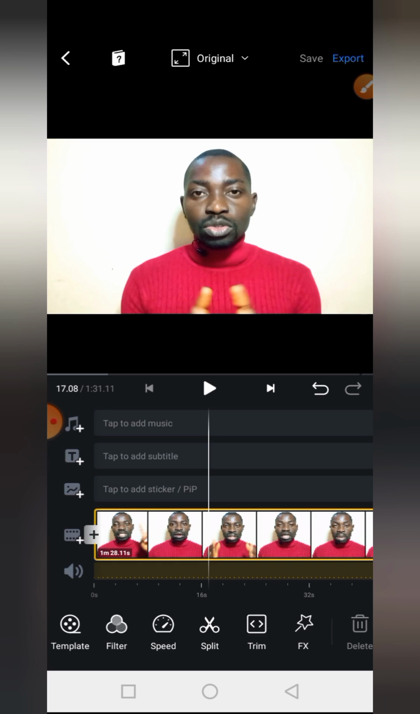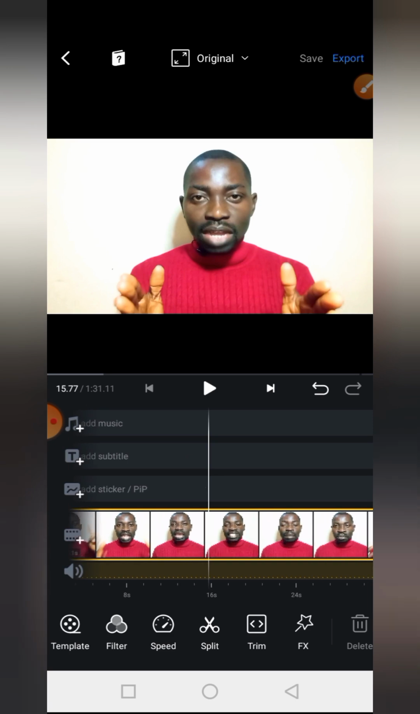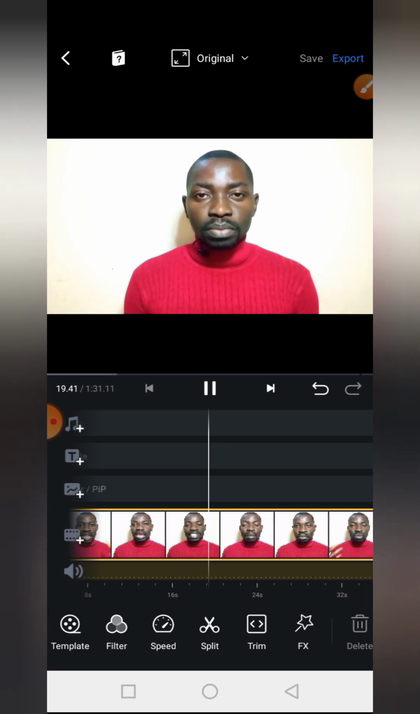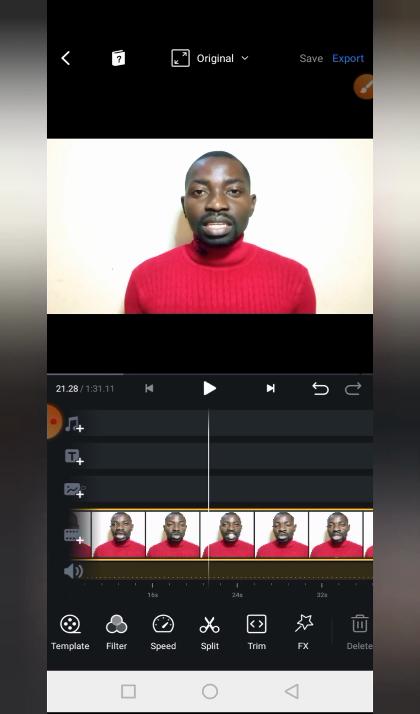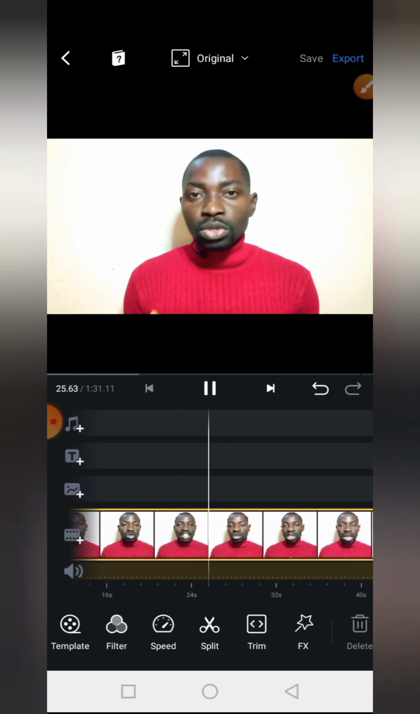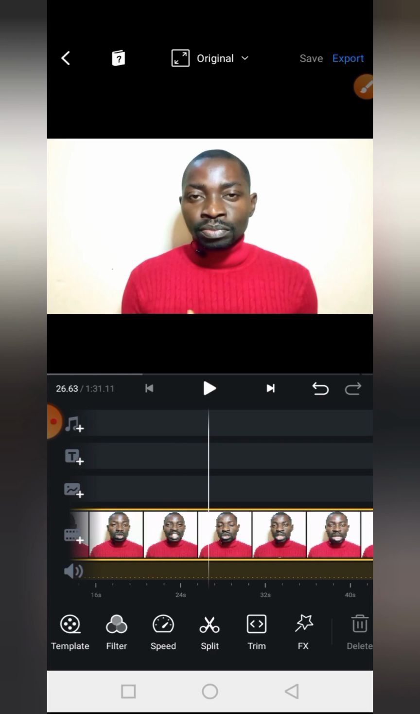This is rather becoming too long. Let me just show you how to do this. In your video, you should know the point where you actually want the image to come in. Let's say I want the image to come in at this point. So you know the point where you want the image to come in your video. Once you get to that point, you pause the video. And the next thing you want to do is to go and import the video.